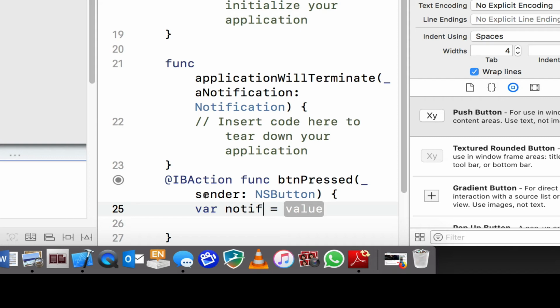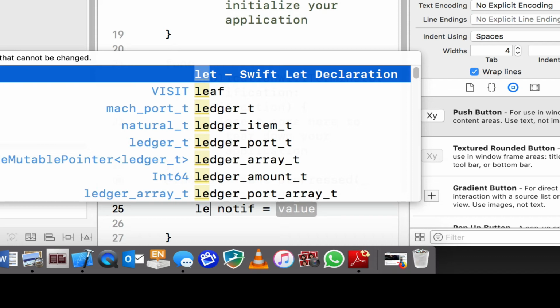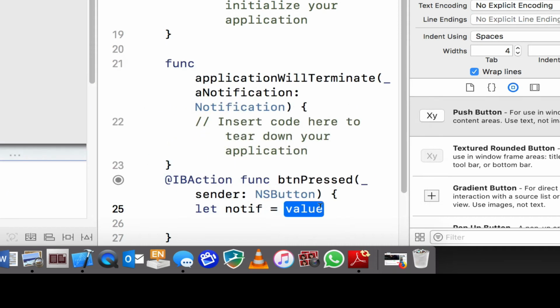Var is more computationally intensive, but it's for things that are mutable or might be changed, and let is for things that are constant. And once we've created our notification, that one notification is going to be constant, so we're going to say let instead. And what type of object is it going to be? Well, we want to pull out Apple's default class for what happens when you create a notification, so we can use that format.